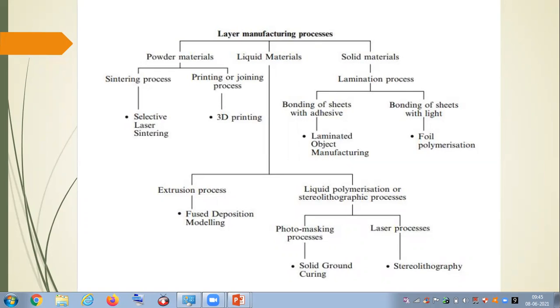And coming to the liquid material, based upon the liquid material the process will be extrusion. If you use the extrusion process, the process is called fused deposition modeling. Based upon the material, the liquid kind of material will go on depositing. It will get fused and go on depositing one by one layer. That is the fused deposition modeling method.